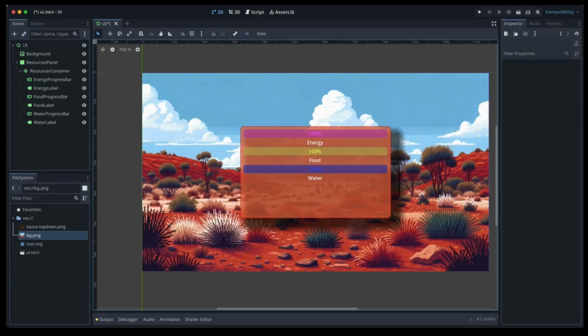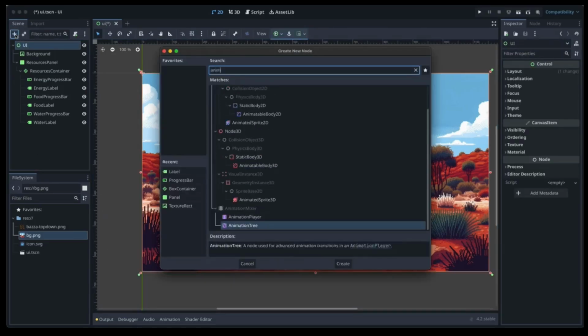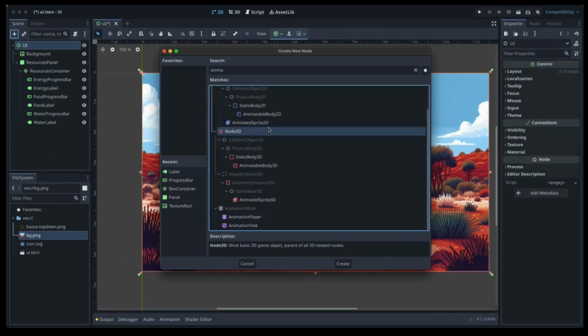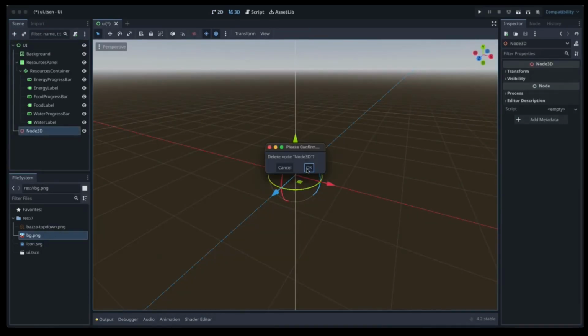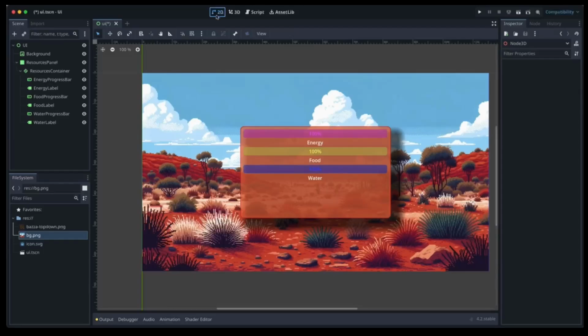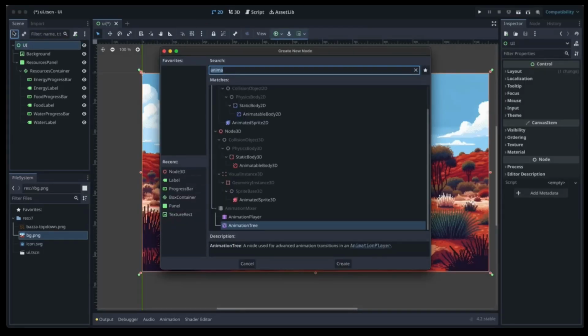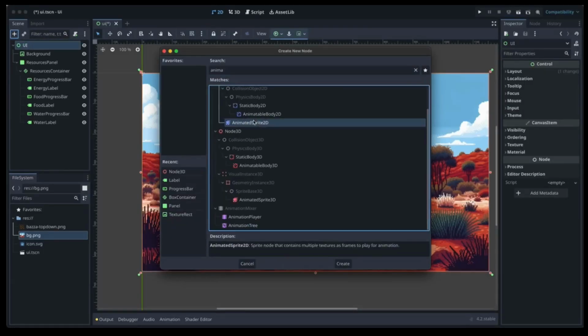All right, I think we want to get something a bit more interesting happening now. So I'm going to click on our root node and we're going to add an animated sprite 2D. Oops, I missed it. Yes, delete the node. Back to our 2D view. Let's try again. Animated sprite 2D.